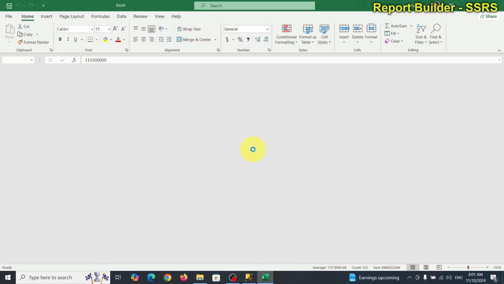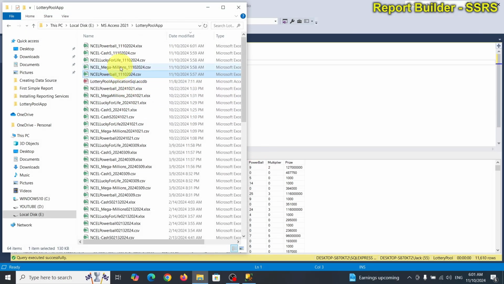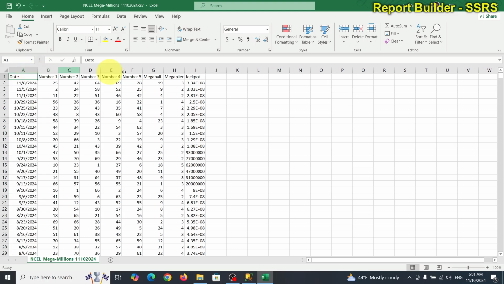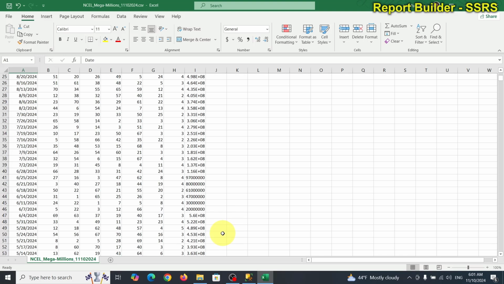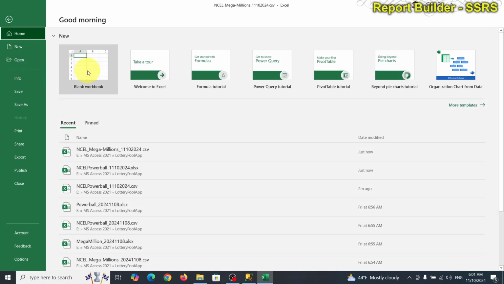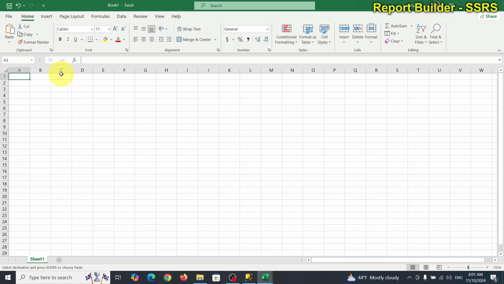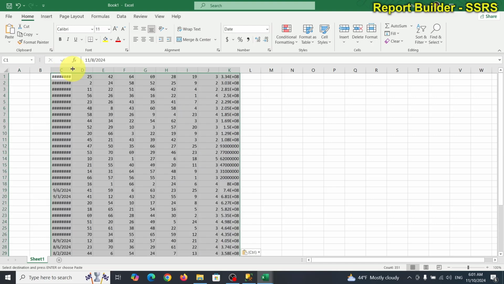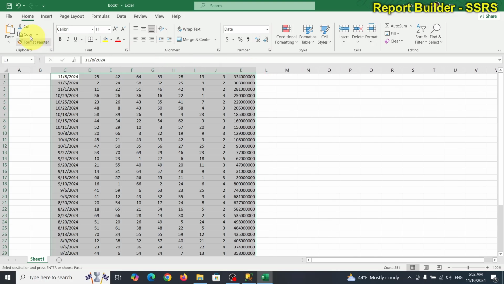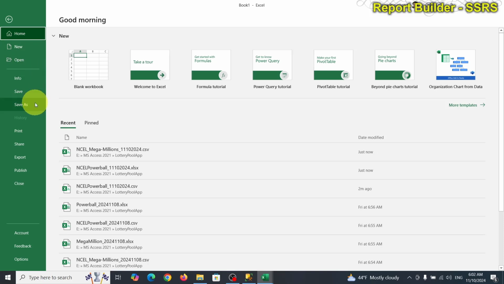Close that without saving. Now we're going to do Mega Millions. That one, CSV. Similar situation here. All right, so I'm going to go to right about 628 and copy. Actually, I'm going to jump right there, and then save. This is Mega Millions.